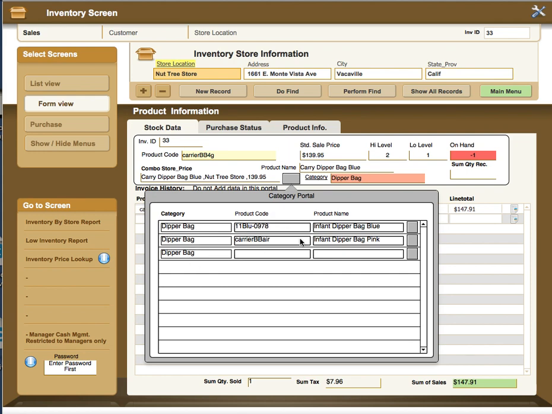So if you were going to make a choice where you're going to purchase an item, or somebody is going to buy one through the inventory system, you can see all the like items and their product identification. In other words, there's a diaper bag in blue, one for pink, and it could be any number of items, but they're all diaper bags for infants.